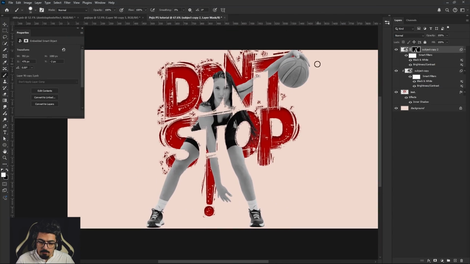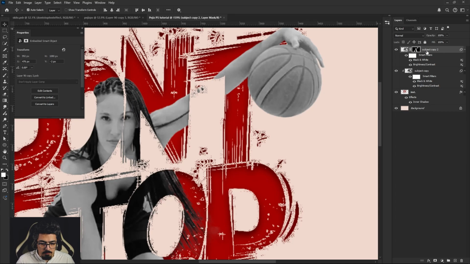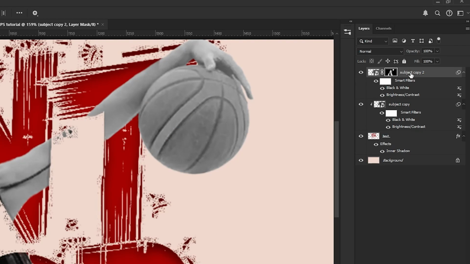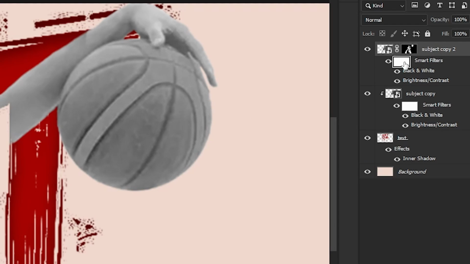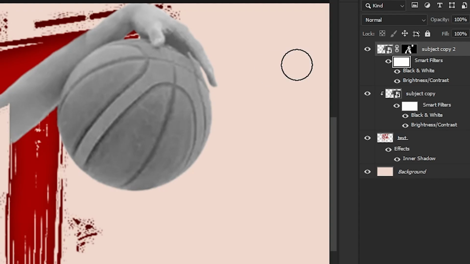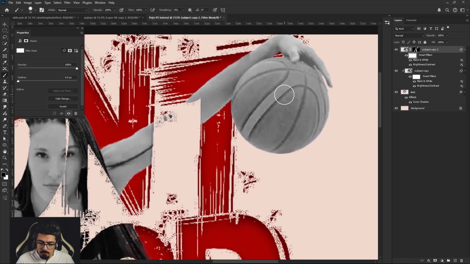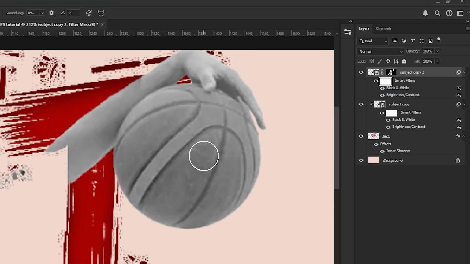So after you're done with brushing, you have to restore this part color. So go to the subject copied layer, and this time make sure that the smart filter mask is activated. And after that, take your brush. We are working on a white mask, so the foreground color should be black, and start brushing these parts like this.